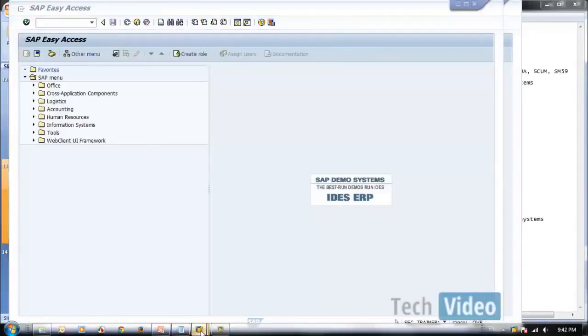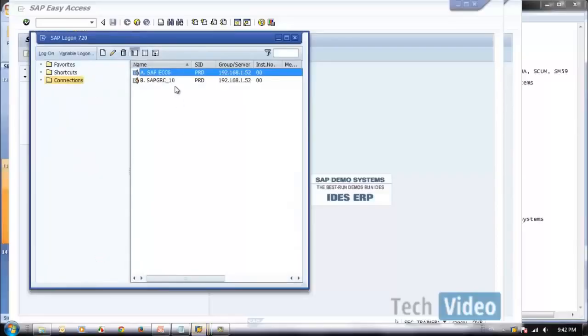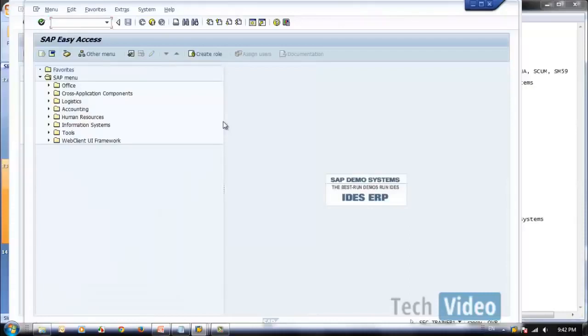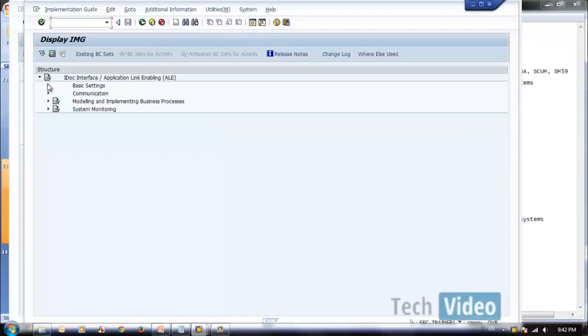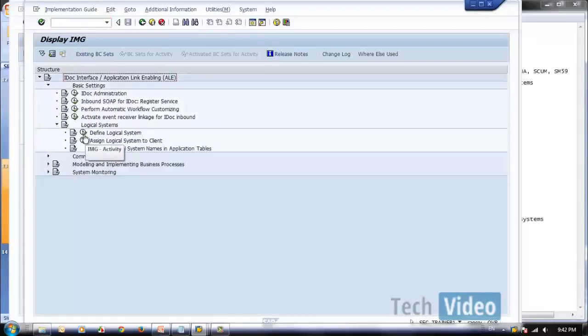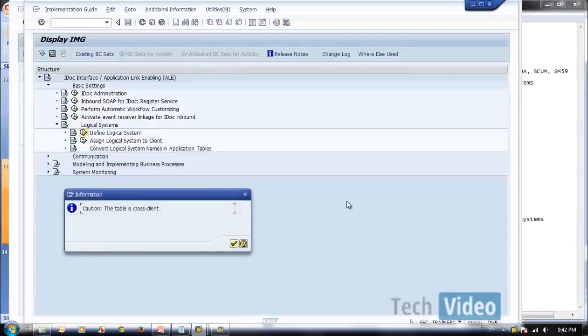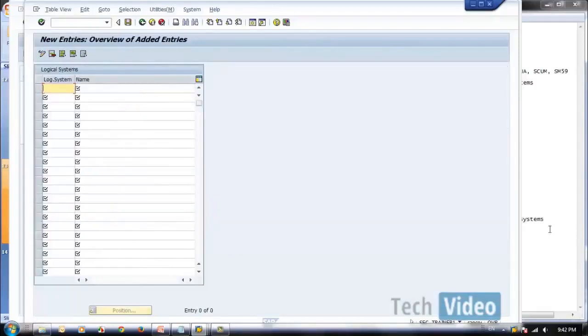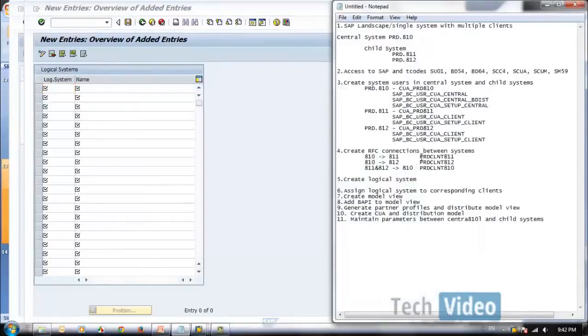So what I will do is I will go to client 800, our main client, where we can do our customizing. Go here, we'll go to the transaction SALE, to basic setting, logistics system, define logical system. Here you will create 3 logical system.